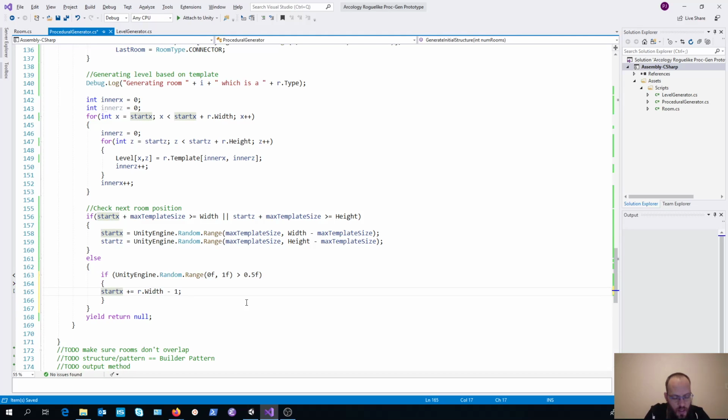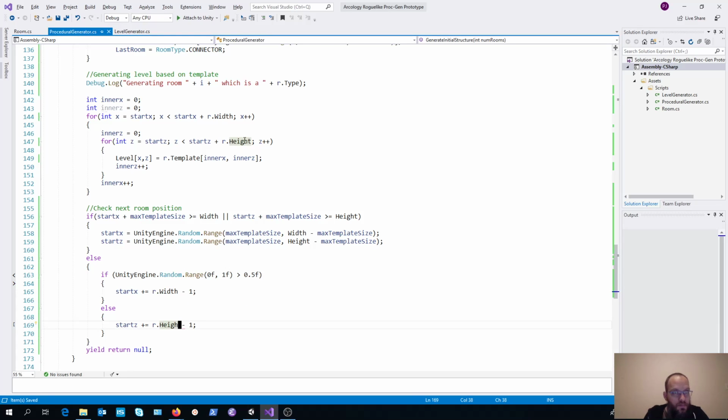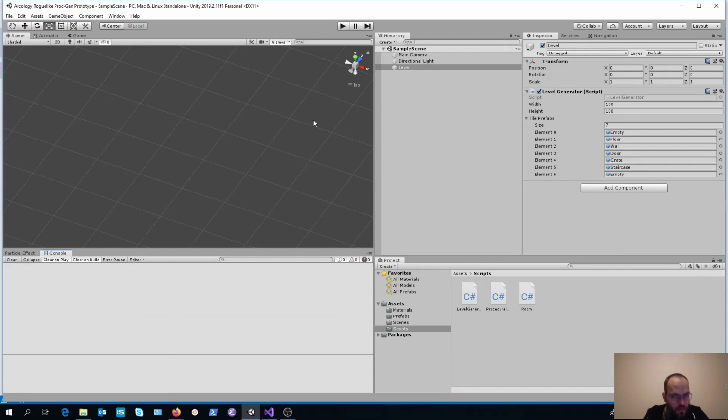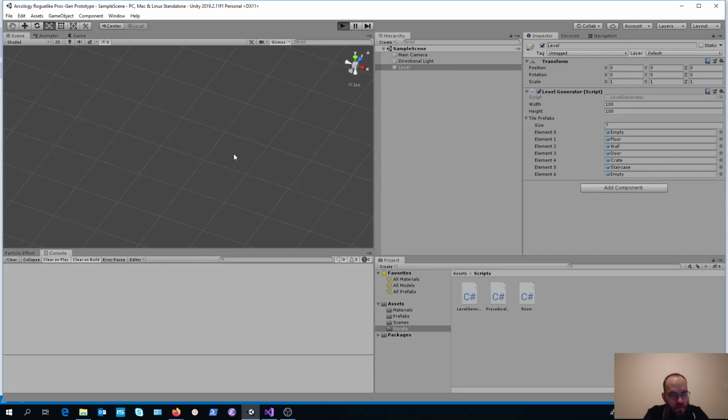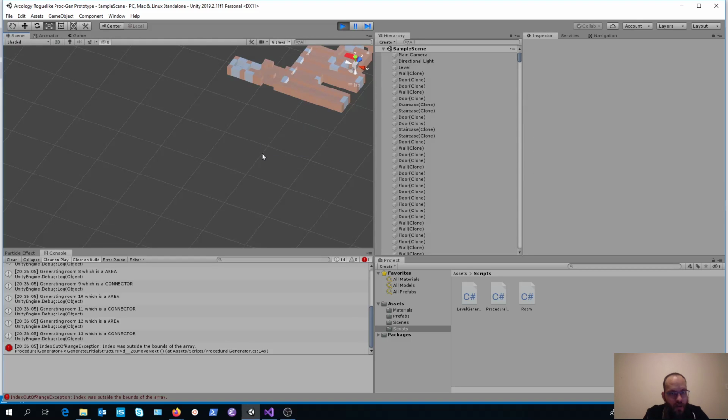So if the random value between 0 and 1 is greater than 0.5, 50% chance, we add to the width of the start x, otherwise we add to the height of the start x. This might ironically fix our, won't necessarily fix our random generator function, but hey, look at that.